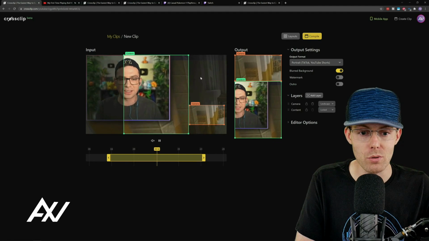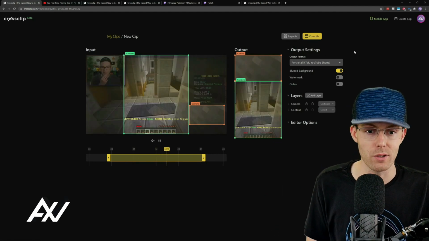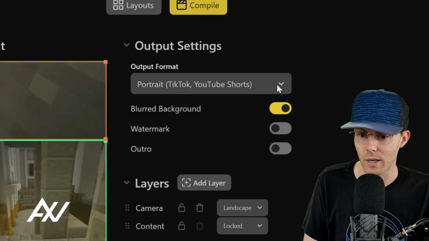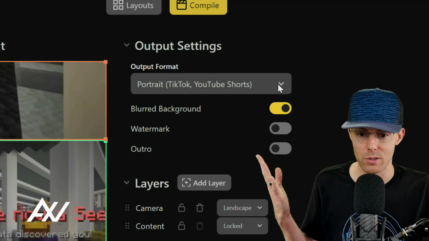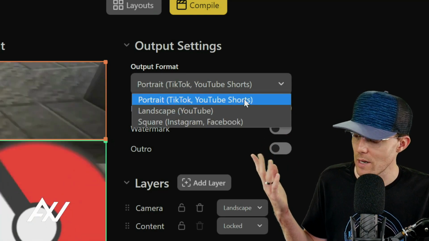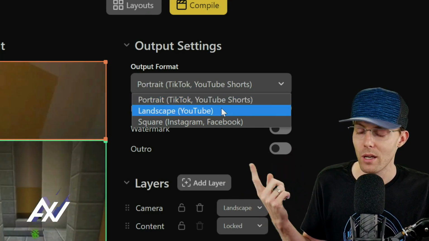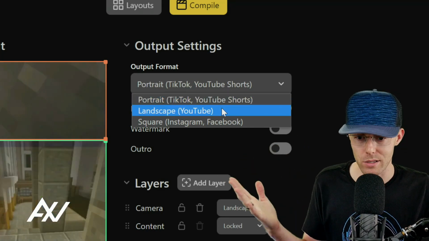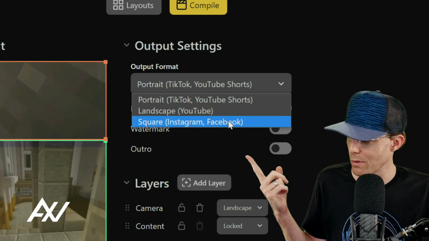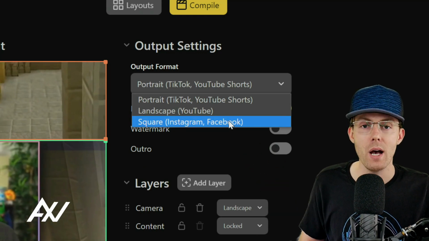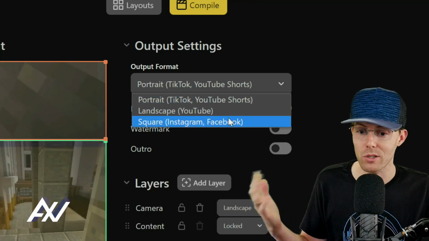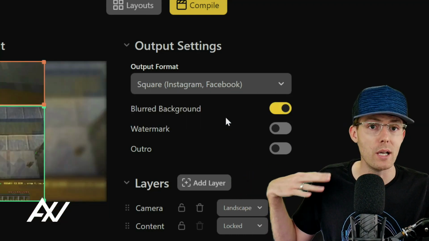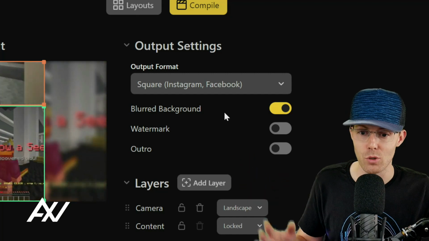Great. So what you're going to do here in the editing window, first things first, is you are going to select your output format. So you got to choose which platforms you're looking to post on. Is it TikTok and YouTube Shorts? You'll want portrait format. If you're wanting to post on YouTube, it's landscape format. If you're wanting Instagram and Facebook, it's square format. I did a tutorial video on Twitch clips where I did portrait. So today we'll just choose square randomly.